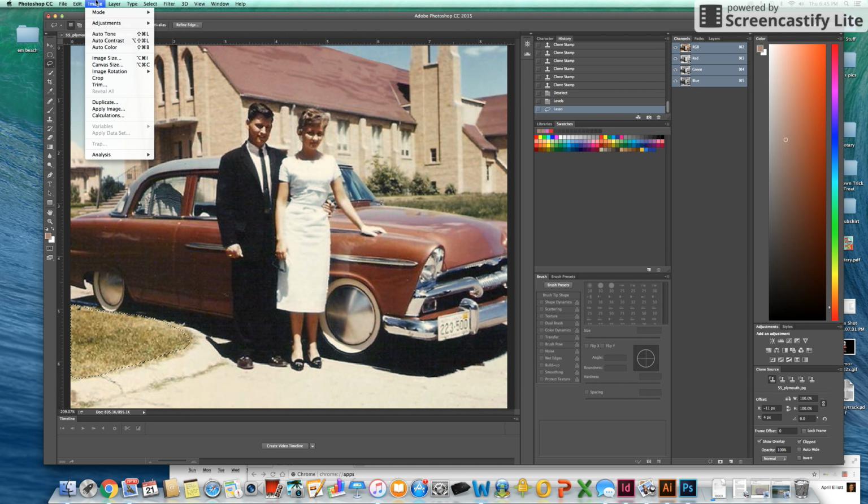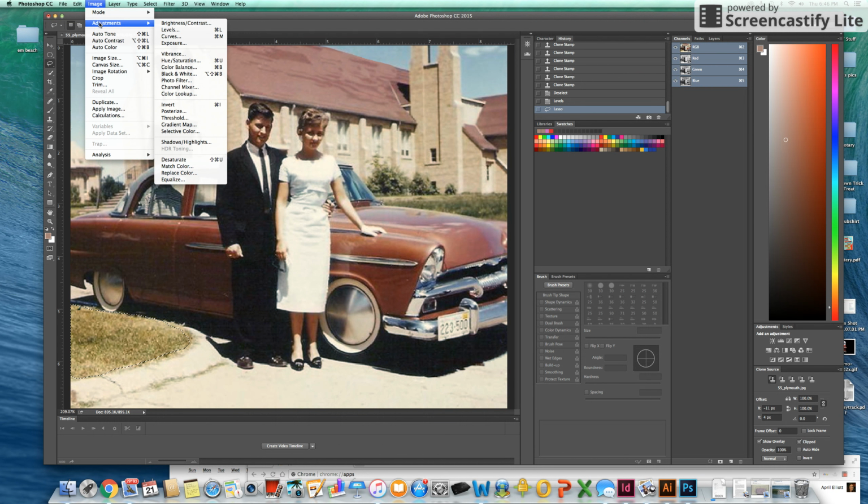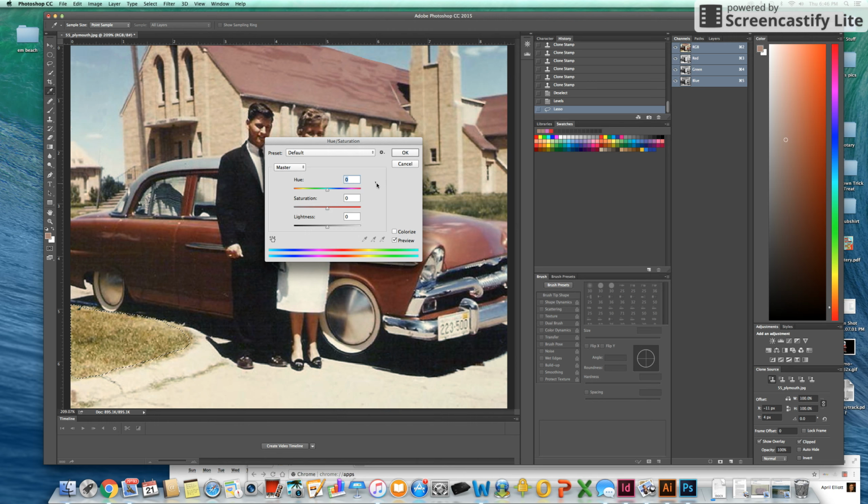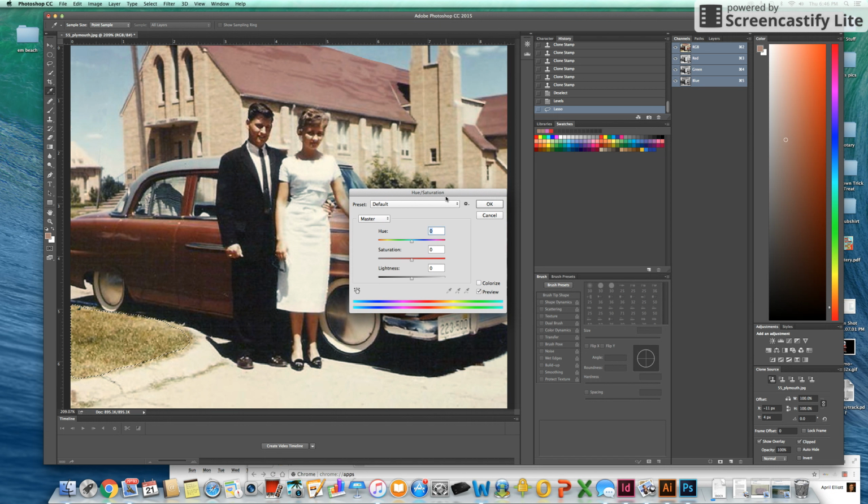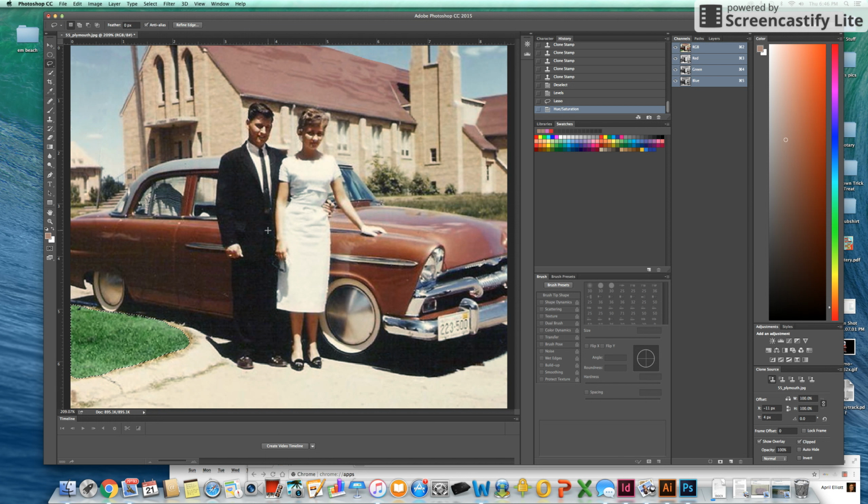I'm going to go up to the image menu again and go to Adjustments, and let's choose Hue Saturation. Okay, the Hue Saturation dialog box should come up, and I'm going to pull the hue slider to the right. You can see the change it's making. It's making the grass nice and green. And I'm going to pull the lightness down just a little bit so it's not quite so bright. And choose OK when it looks somewhat realistic. Command D to deselect.